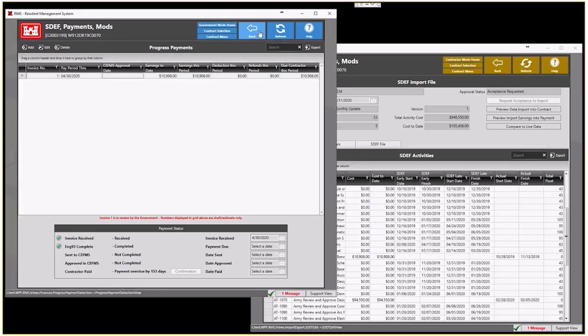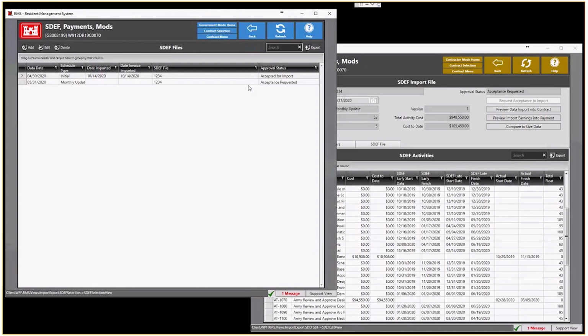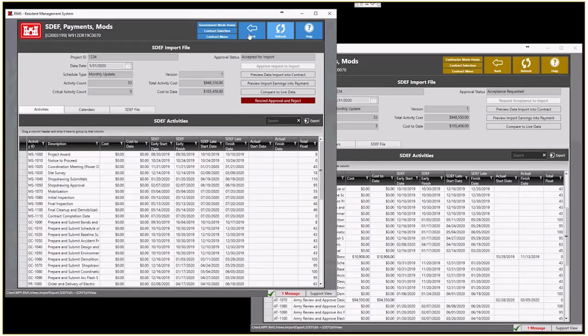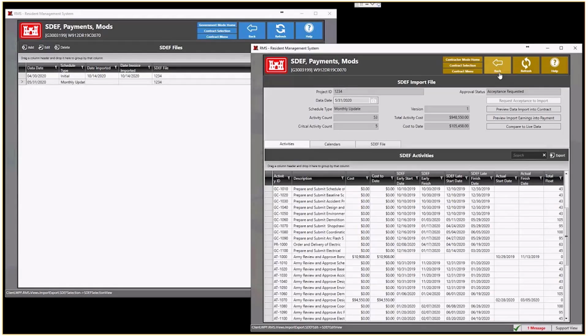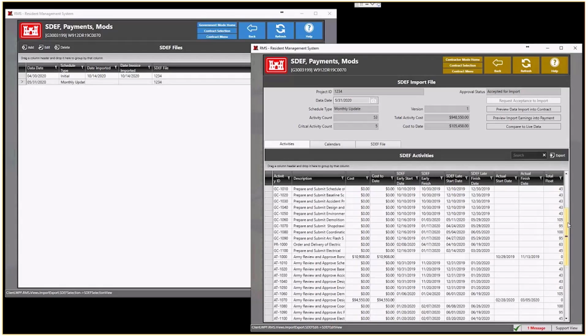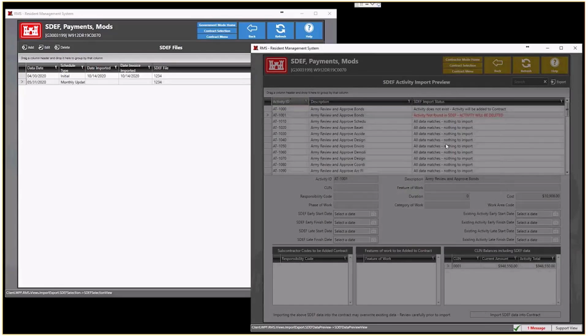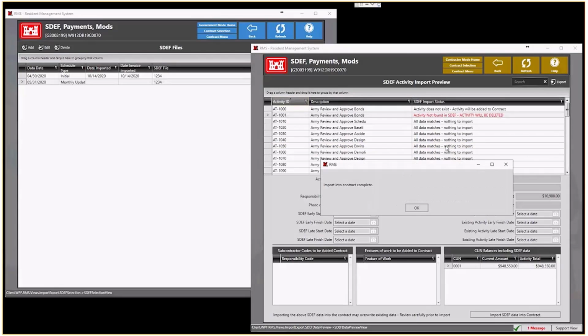So I'm going to go back to the government side and I'm going to approve this schedule import. Notice the request there. There's an acceptance requested, so I'm going to approve that request, go back to the contractor side, and I'll look for that, and it says now that it's accepted. So let me redo this. Import into contract. That's the message I should have gotten in the first place.